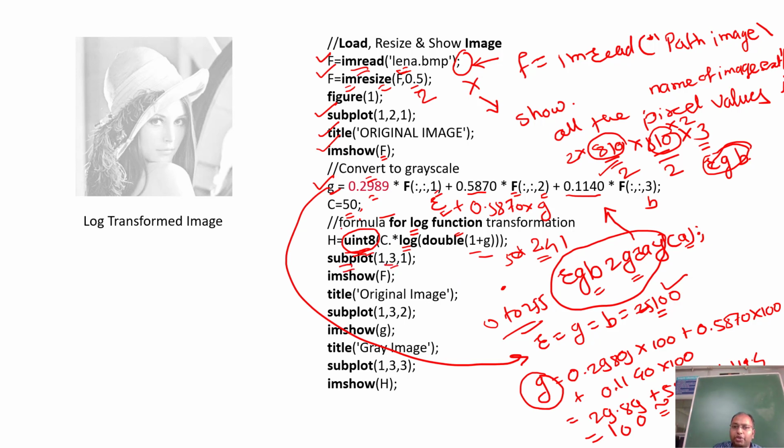Okay, so right now I have plotted the input image, then I am going to plot the H image. Sorry, over here I have plotted the G image, that is nothing but a gray image. And finally this log transformed image I am going to plot over here by means of the imshow function. Is that fine? I hope you understood it. I hope this program is clear to you.